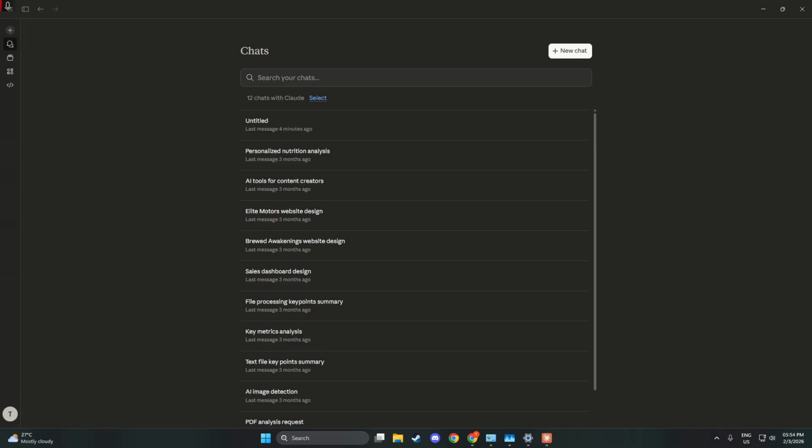Make sure you're using the account that has the conversations you want. Next, look to the lower left corner of the interface. You'll see your profile icon, which may show your initials or a small avatar. Click that icon to open your account menu, then choose Settings. This takes you to the place where you can manage how your account behaves and how your data is handled.